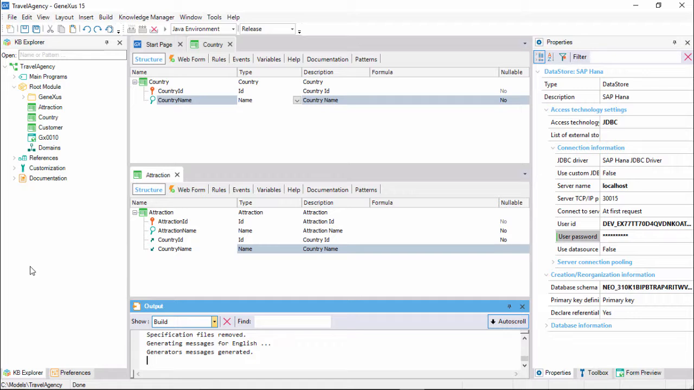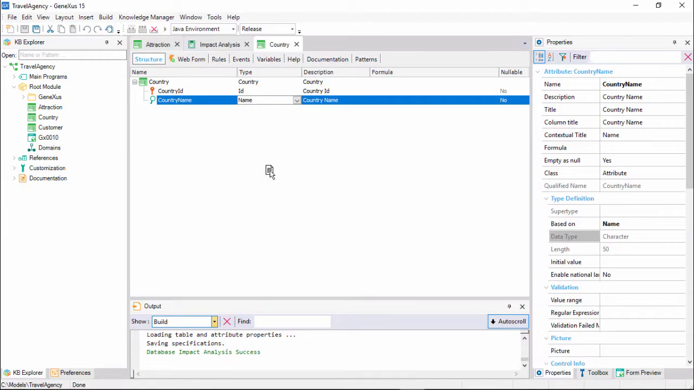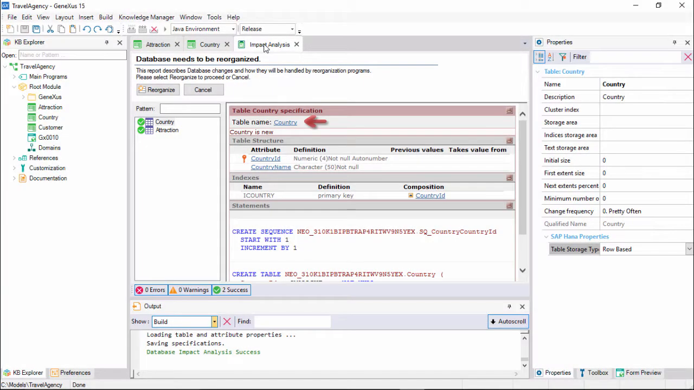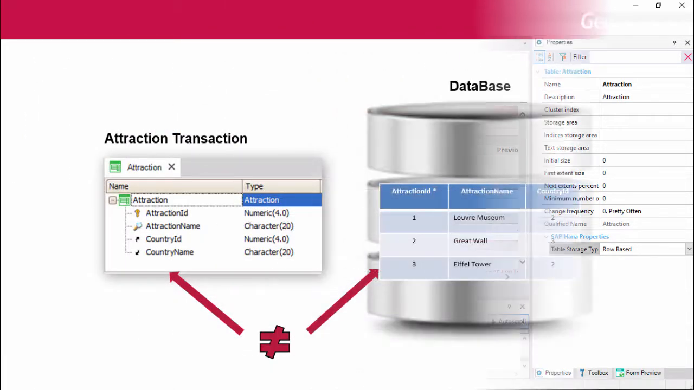And GeneXus analyzes the impact caused by the new definitions made on the knowledge base and informs us that a new table called country will have to be created in the database with the country ID and country name fields. In addition, a new table called attraction will also be created with the fields attraction ID, attraction name, and country ID. Note that in the attraction physical table that will be created by GeneXus, the country name attribute is not included even though we had included it in the attraction transaction structure.